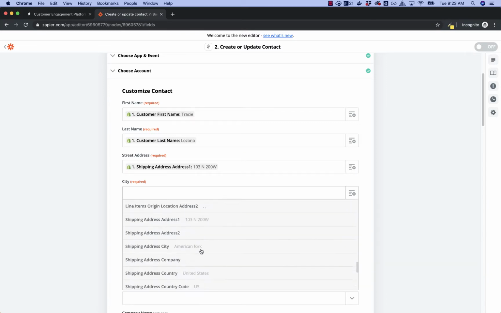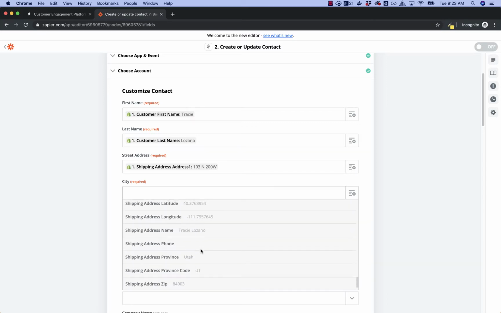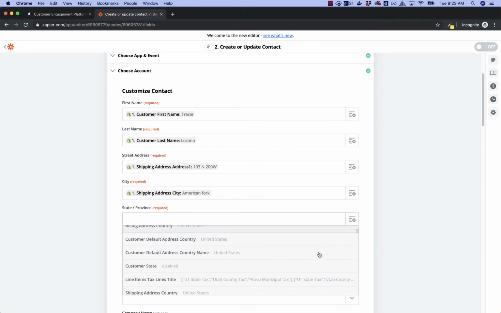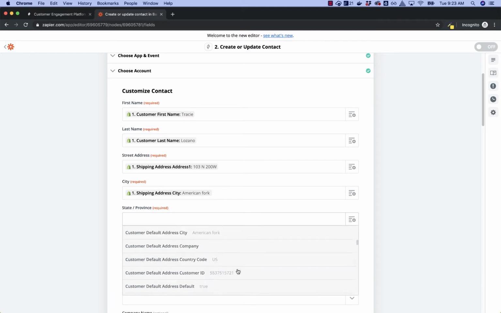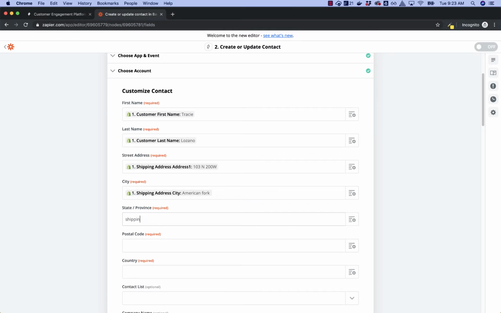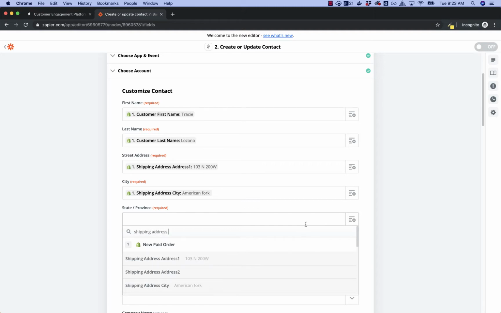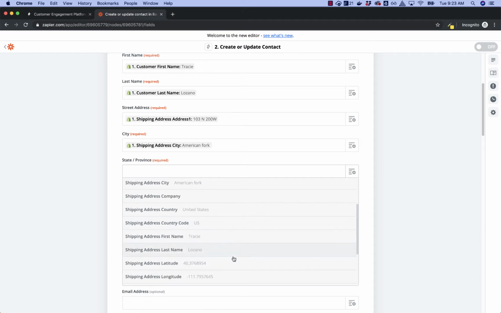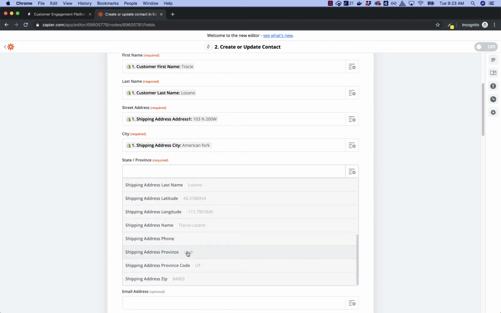So once again, I'm looking for the shipping address city here. There it is, shipping address city. Now I'm going to look for the state. So shipping... it might be faster if I do this. Shipping, oops, sorry. So shipping address, and then I am looking for the state here.